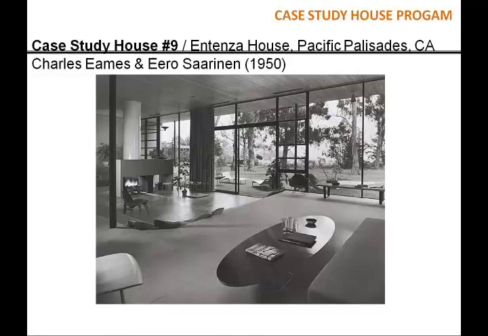As you can see even here in this one snapshot, the house is modular in plan and features steel frame construction. In contrast to many modern residences utilizing steel frame construction, you don't see all of the structure in the Entenza house. It's not really revealed. It's actually concealed in most places with wood-paneled cladding.